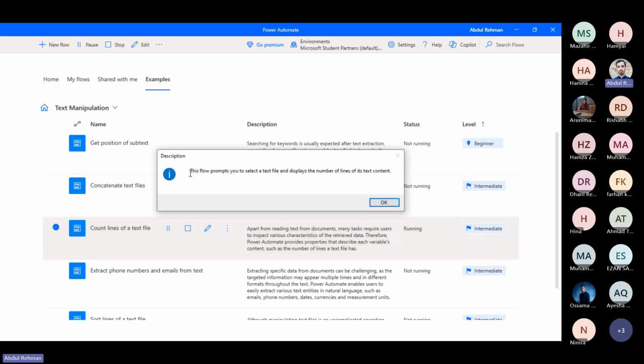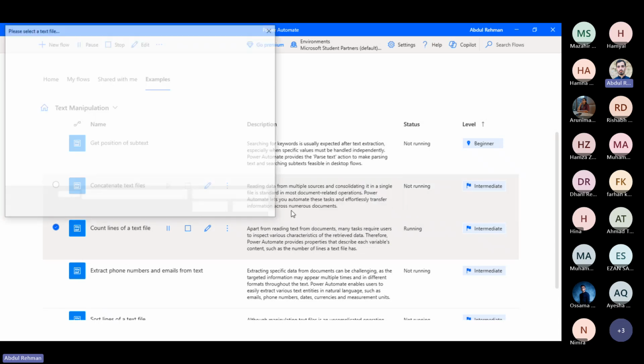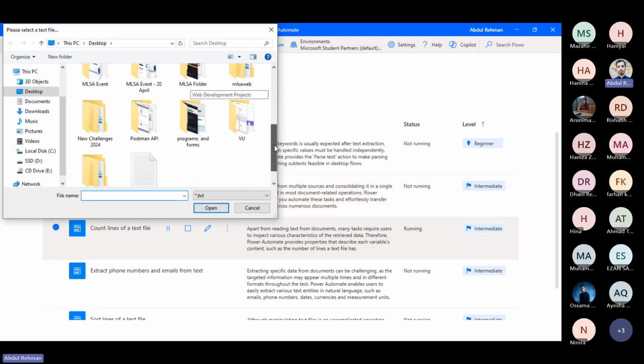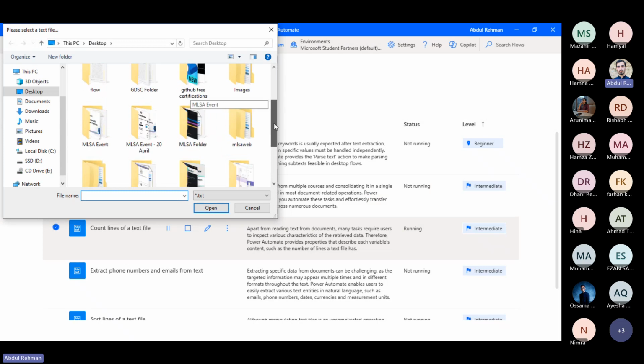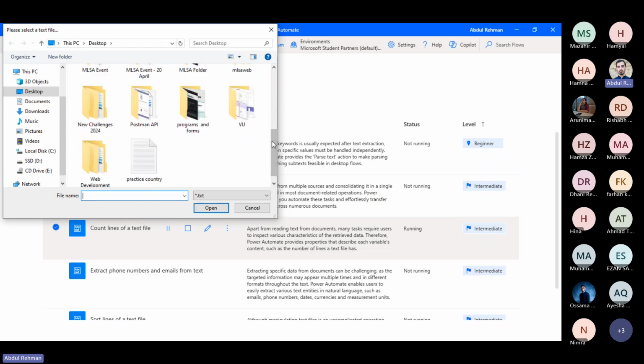Okay, it's running. They said to select any file, so I will count the lines of the files included. Okay, so I'm going to select any file.